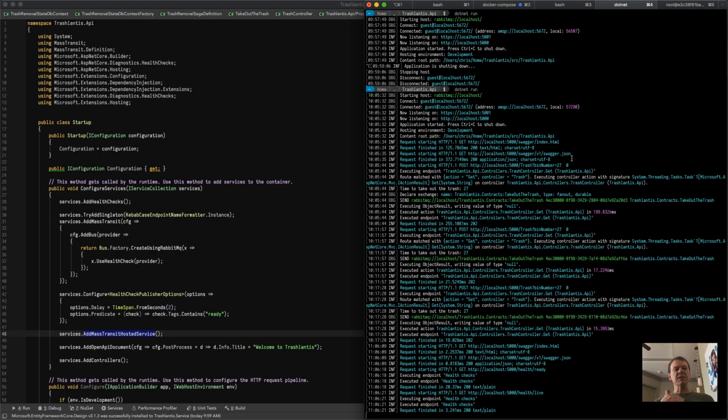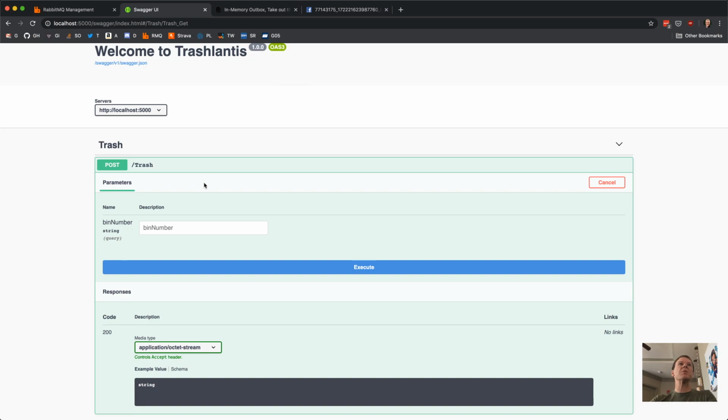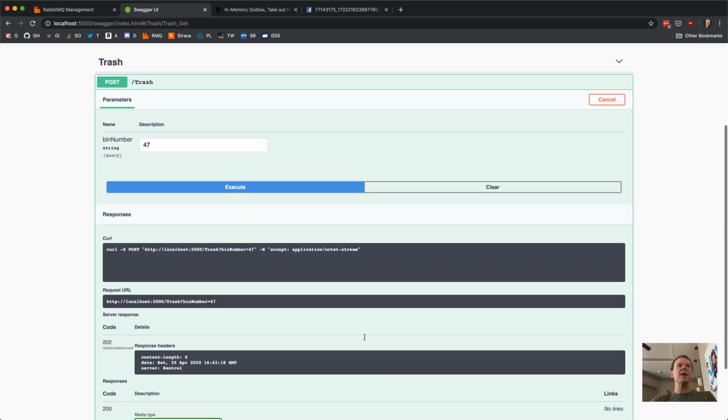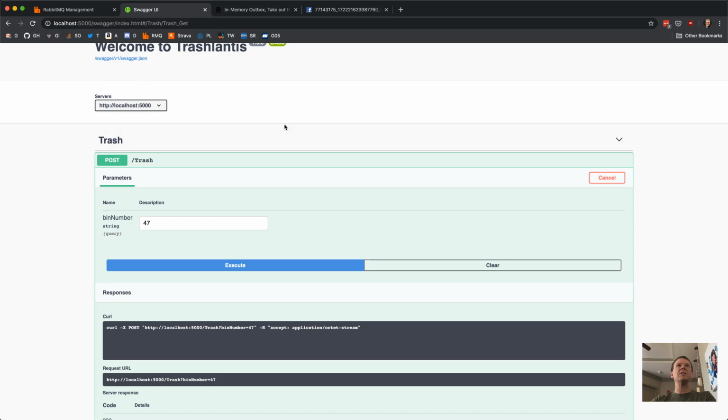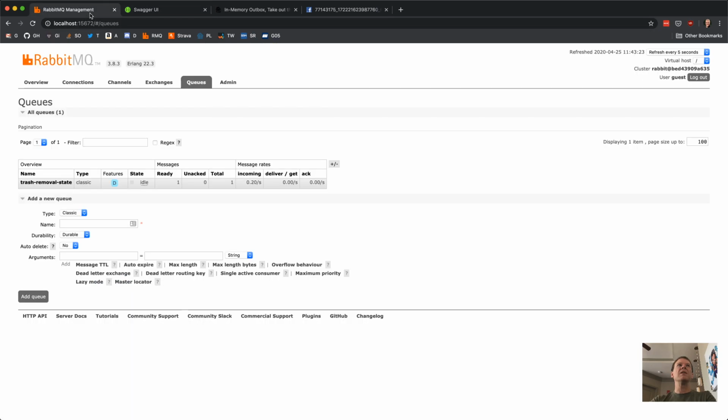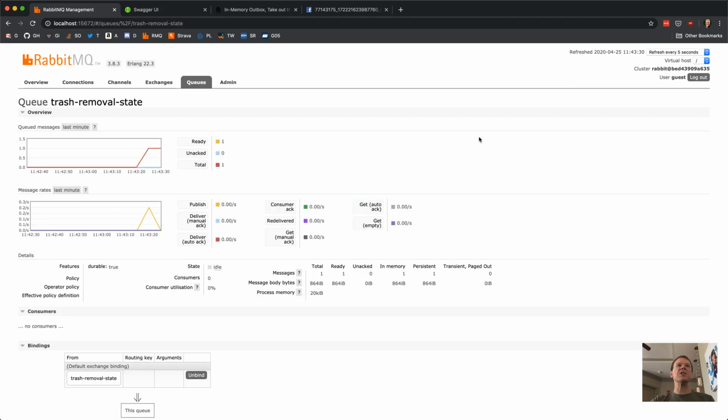So the first thing about this is the API endpoint is talking to RabbitMQ, and that's it. If I go out to this website and I say I want to take out bin number 47, and I say execute, I get the accepted. It's all great and well. The message is out there. If I go and look, I can see that the trash removal state, which is where my state machine is, has that message in the queue.